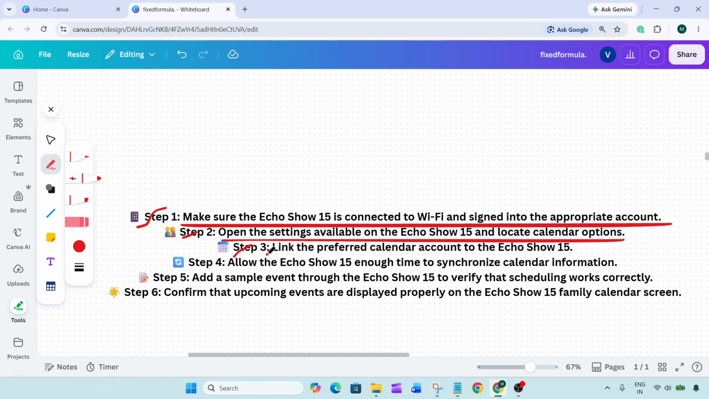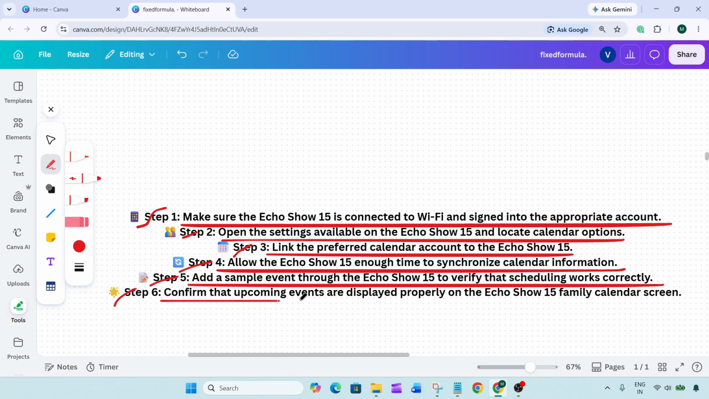Step 3. Link the preferred calendar account to the Echo Show 15. Step 4. Allow the Echo Show 15 enough time to synchronize calendar information. Step 5. Add a sample event through the Echo Show 15 to verify that scheduling works correctly. Step 6. Confirm that upcoming events are displayed properly on the Echo Show 15 family calendar screen.